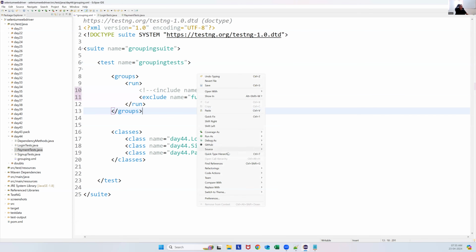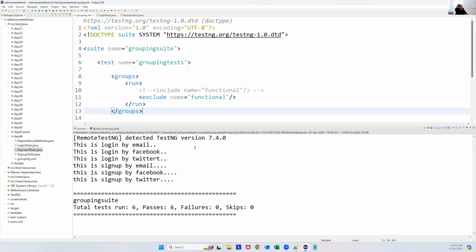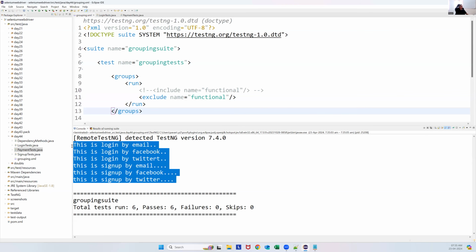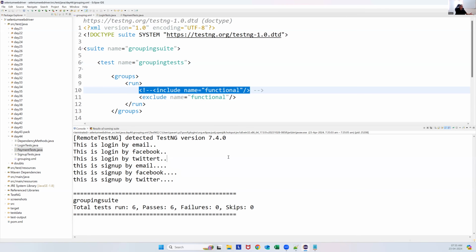Okay, let's see what will execute. I'm just running it as a TestNG suite. See, except for those two functional test methods, the rest of them all executed by default, even though we have not specified include. If we don't specify include, by default it will execute all the test methods.